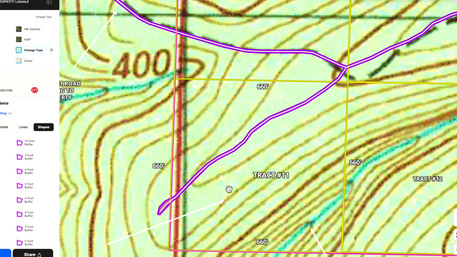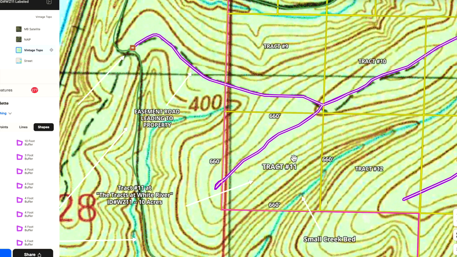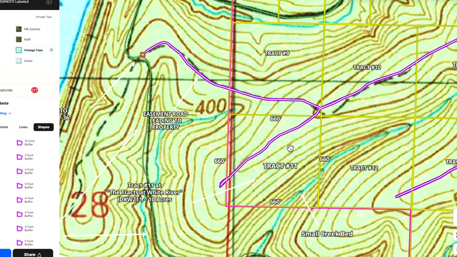Basically, if you're not familiar with topo maps, the crash course is that these contour lines are telling you the change in elevation. On this particular map, I believe the elevation change between two contour lines is 20 feet. So the darkened lines don't have any special significance except that every fifth line is a darkened line, and then it's easy to get a visual of 100-foot increments because you're going from dark line to dark line.